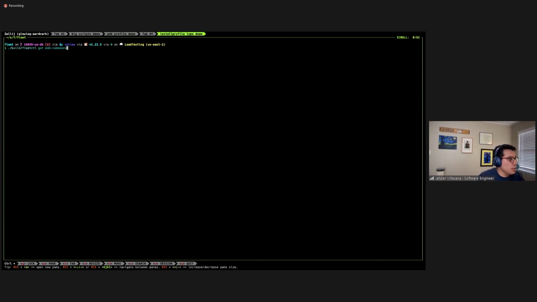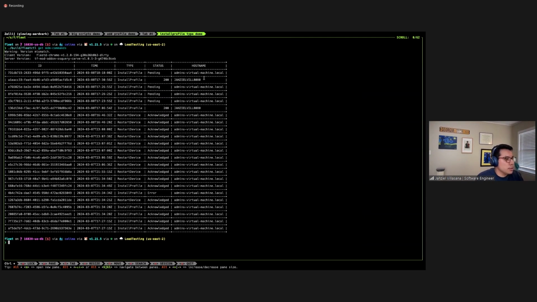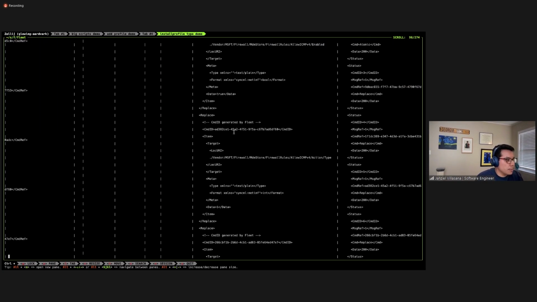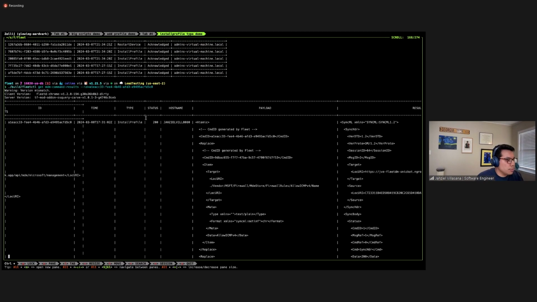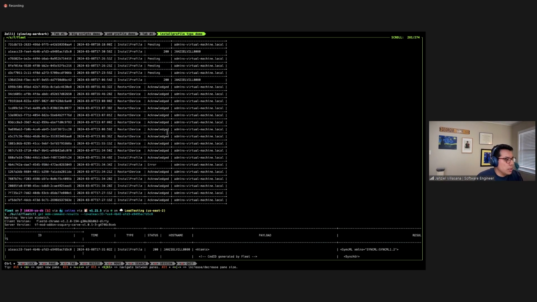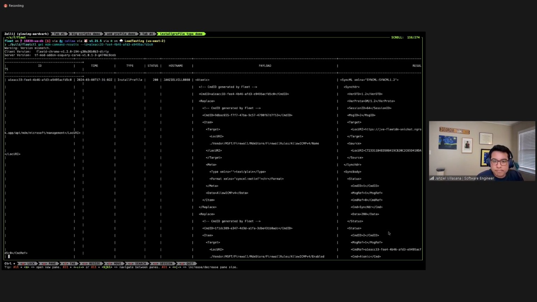if we get the commands, so this one right here, this is my Windows VM. And you can see that the type is filled in with install profile. I added a profile there a little while back. And if we do get command results, we scroll up, see that we include the install profile type here as well. Yeah, that's pretty much it.